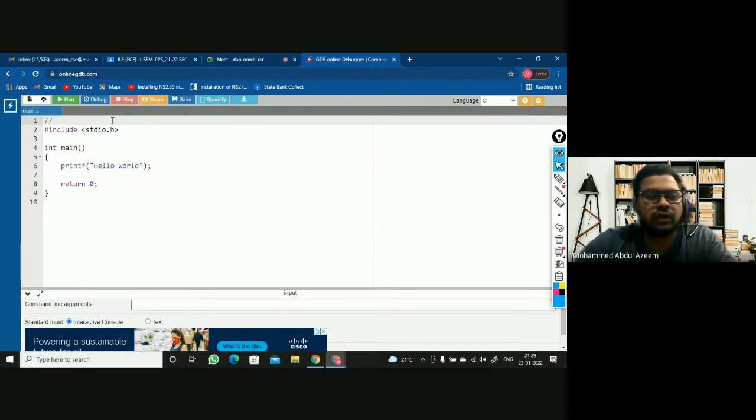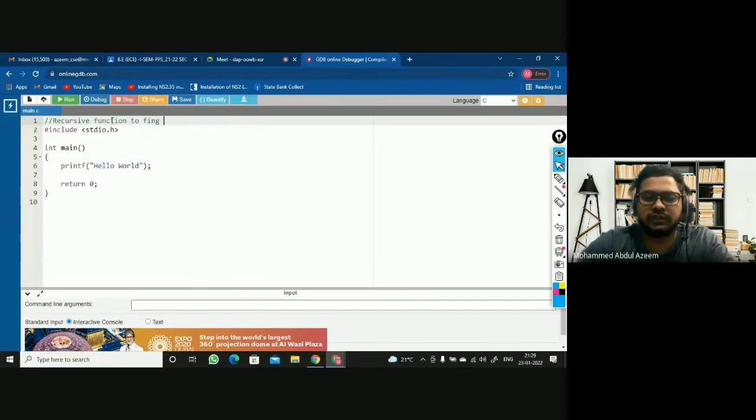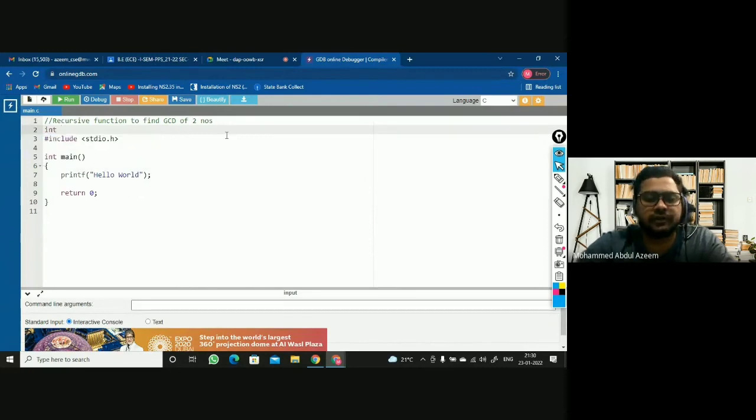So this is a recursive function to find GCD of two numbers. Yes or no? Of two numbers, right? Now let us have the function first. The function name is GCD, returning int. I'm having two arguments, both are integers: int n1 comma int n2.